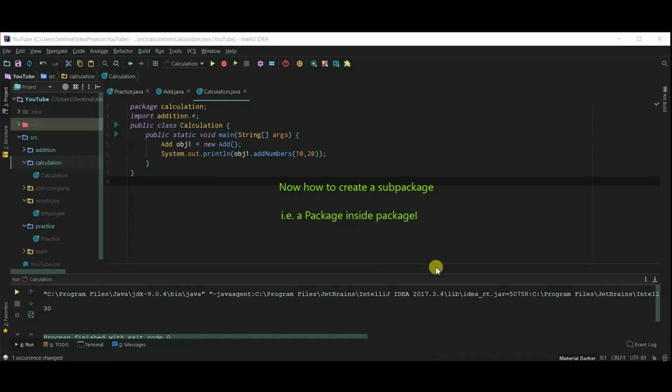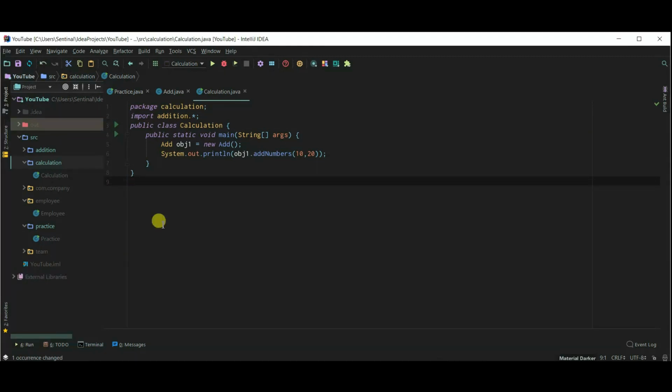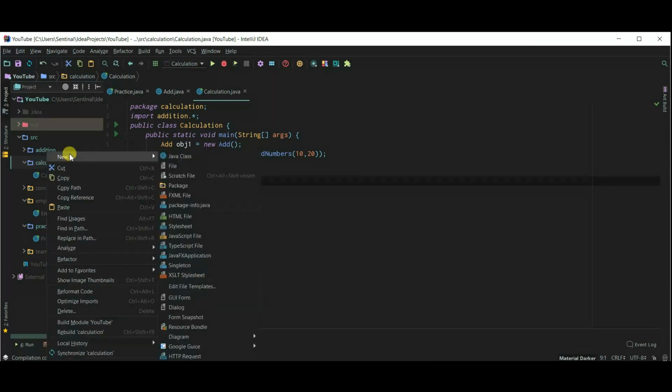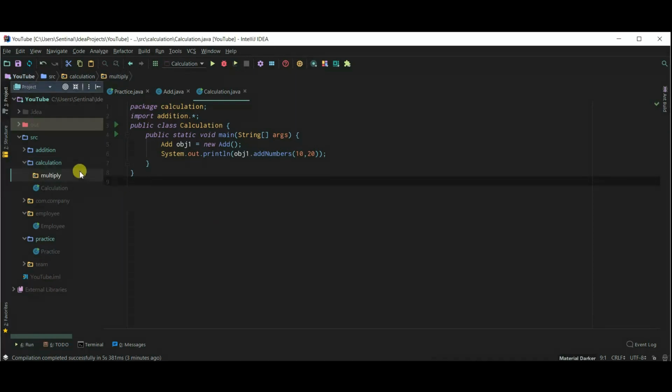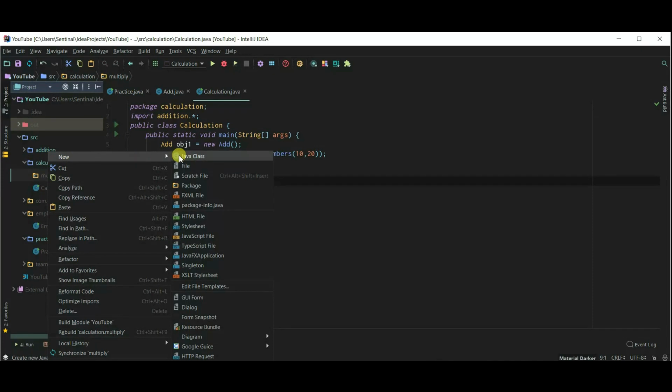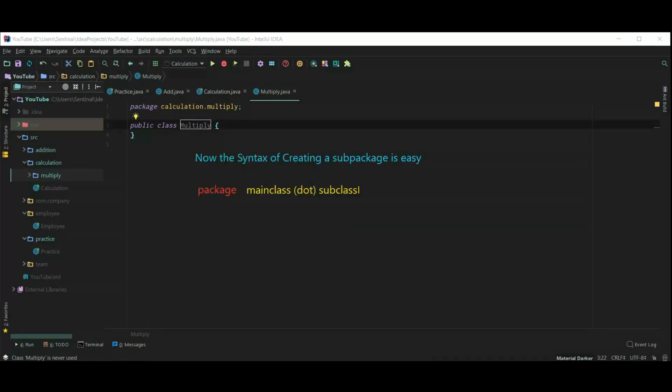Now how to create a sub package, that is a package inside a package. Now let's create a sub-package multiply inside calculation. So click on calculation and new package, name it as multiply and hit OK. Now a class multiply and OK. Now the syntax of creating a sub package is easy. First the package keyword, then main package dot sub package.